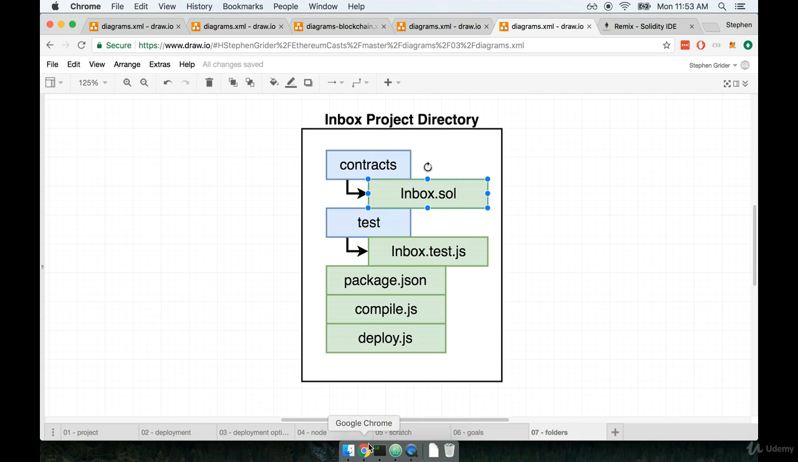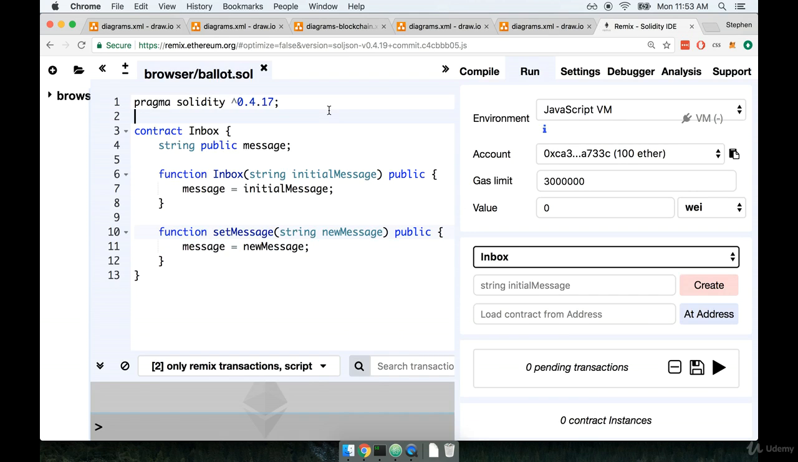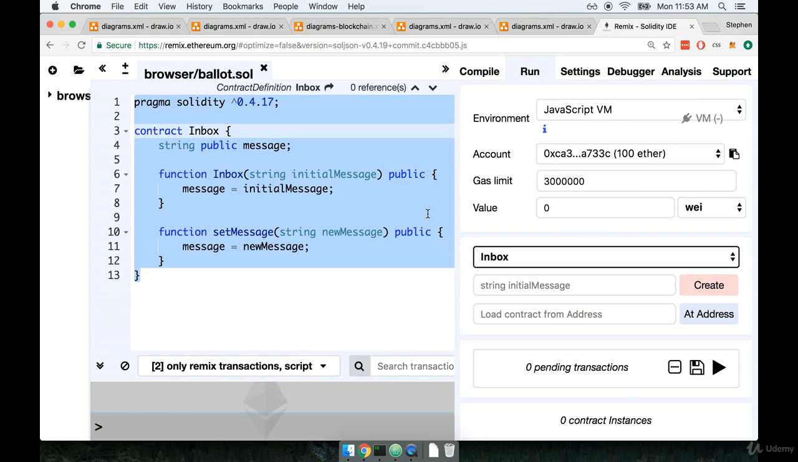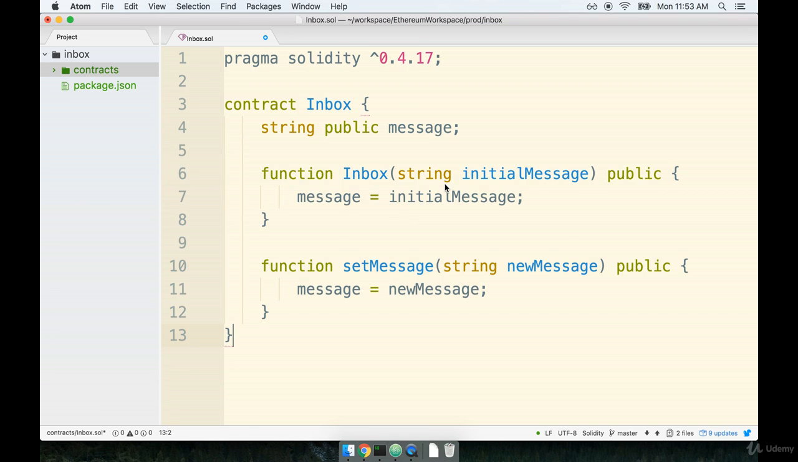Next, I'm going to flip back over to Remix, where I have all my inbox source code. Here it is right here. I'm going to copy all of it, and I'll flip back over and paste it in. You'll notice that when I paste my code in, I get some nice syntax highlighting on all the contract code. Chances are you might not have any syntax highlighting on by default. A lot of code editors presently do not ship with any understanding of what Solidity code looks like, and it doesn't really know how to properly highlight it.